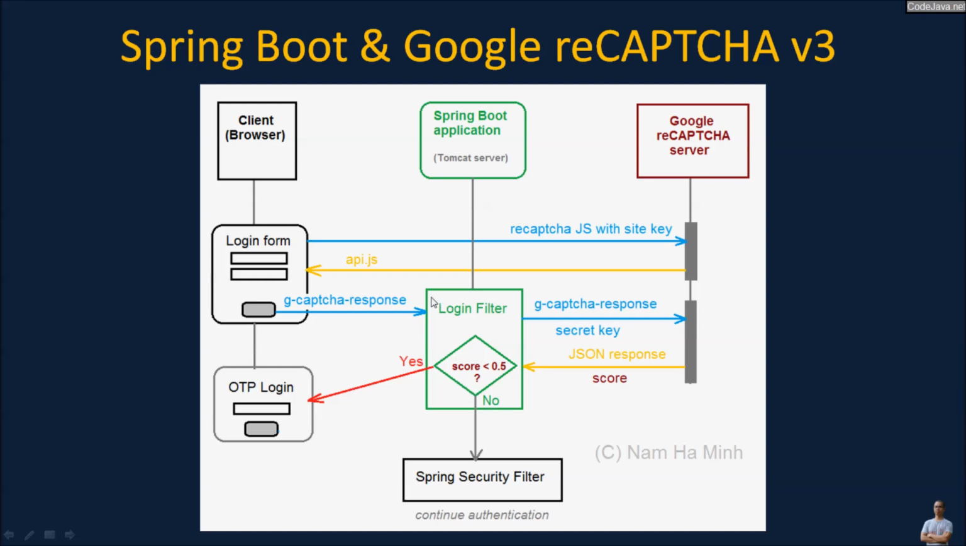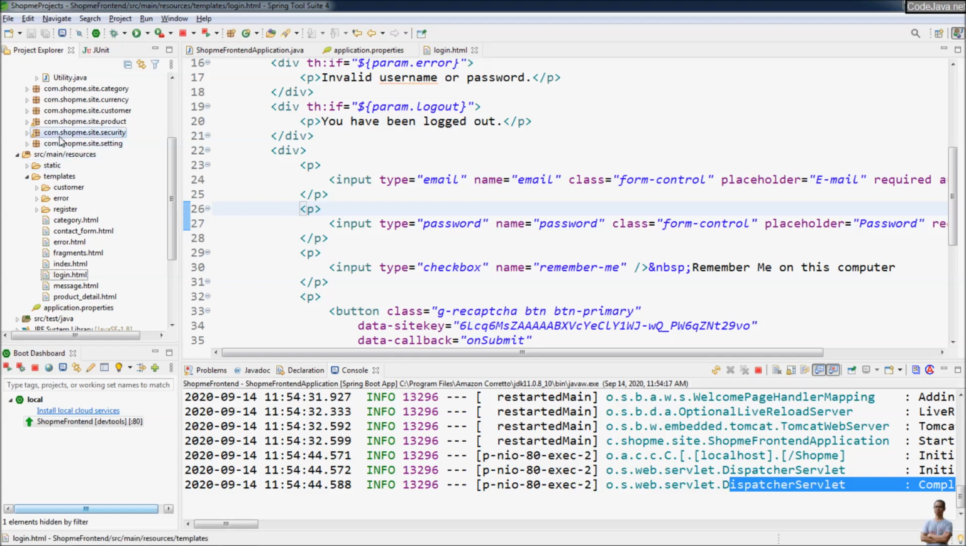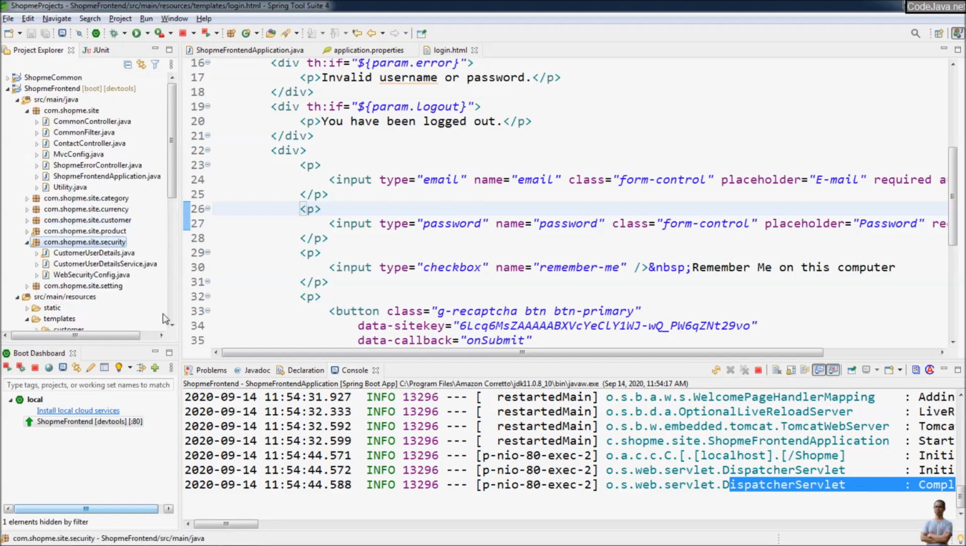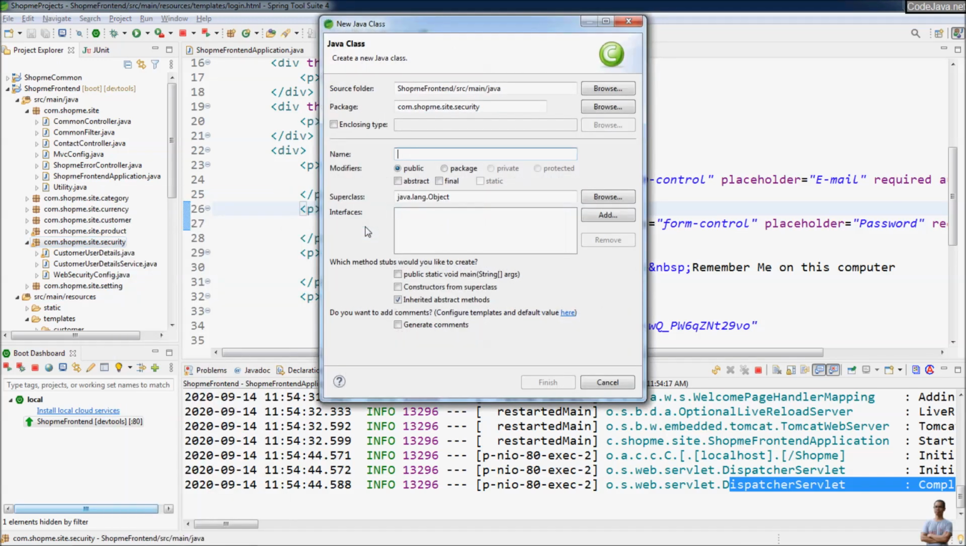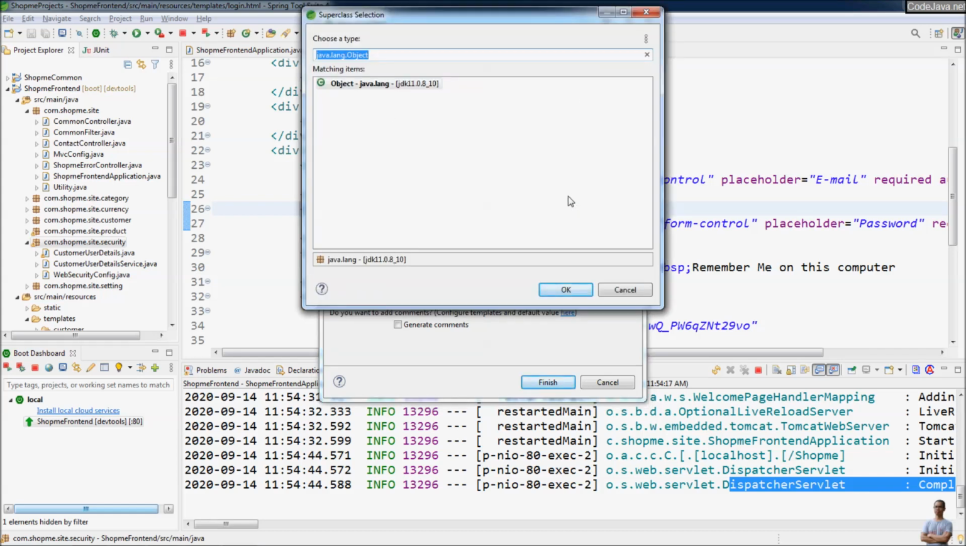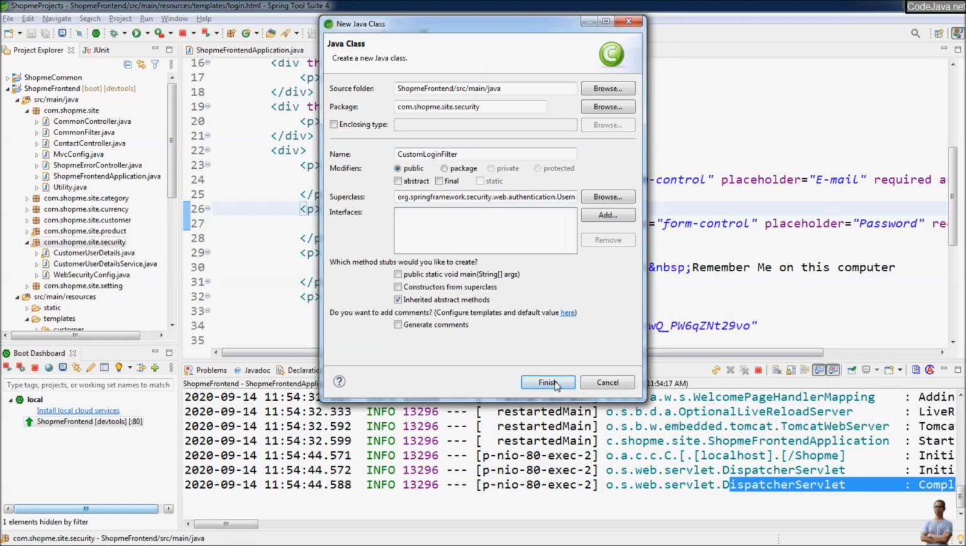And next, we need to create a custom login filter to intercept the request before the Spring Security filter. So in the project, we create a new Java class under this package. New class name is CustomLoginFilter, and its superclass is UsernamePasswordAuthenticationFilter here. Finish.